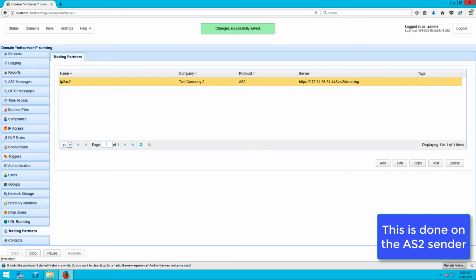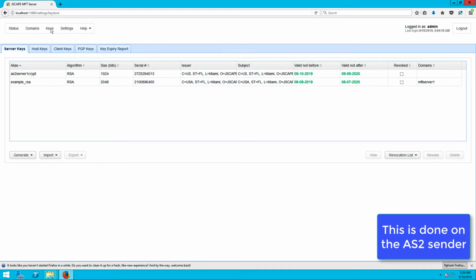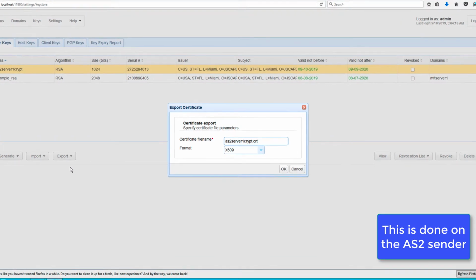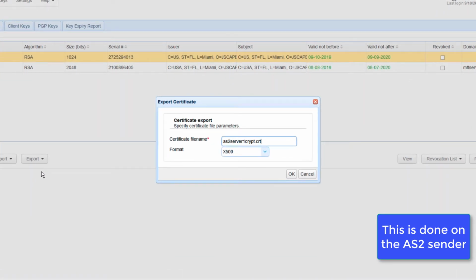Now we're ready to export that digital certificate. Go back to Keys and then Server Keys tab. Select your server key, and again in this example that would be AS2 Server 1 Crypt. Click the export drop-down list and select certificate. You'll then be asked to give the certificate file a name. This is just a file name, so you may leave the default name unchanged.